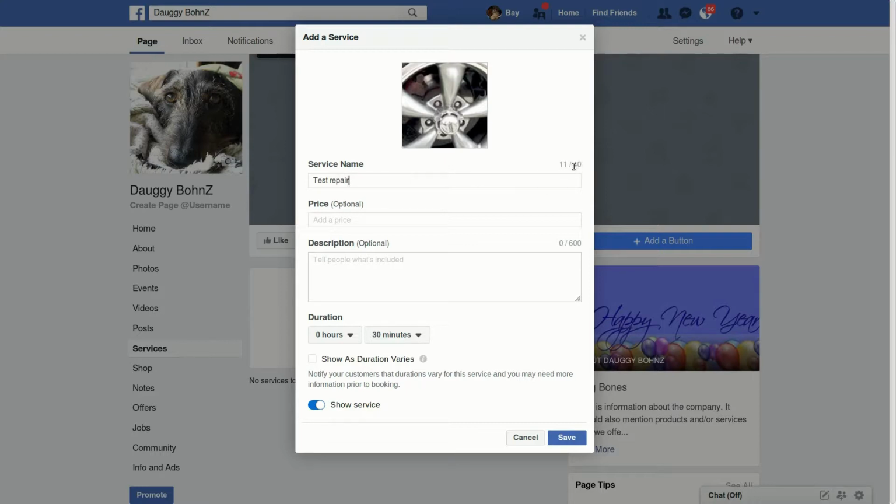All right, and you see you have 40 characters that you can use max. The price is optional. Of course, that's up to you and how your business plan is. The description, we can see that we have a choice of up to 600 characters that we can use.